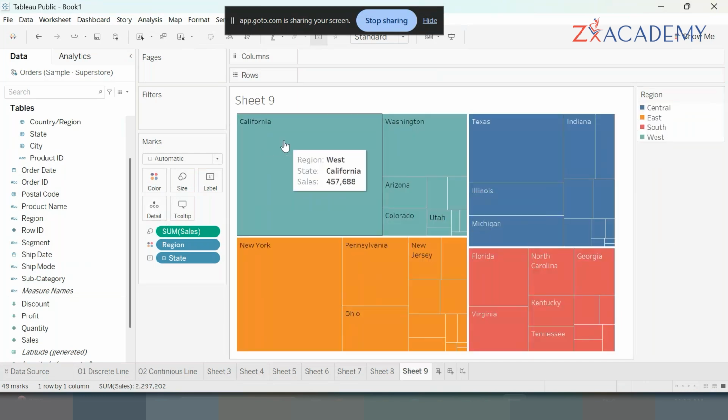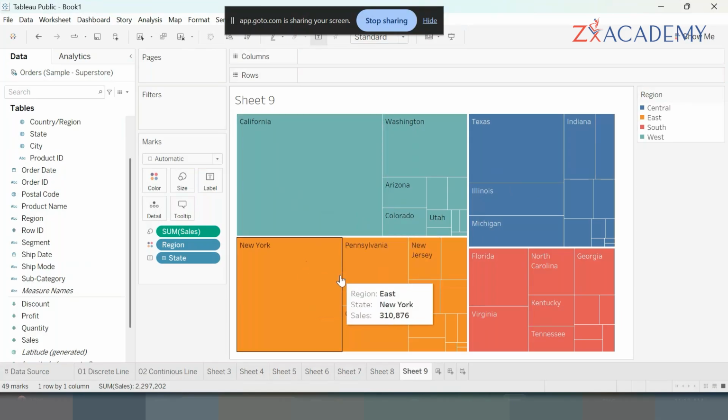And within the region wise, we see which state has been performing how. California is performing as the topper, and when you see California, it is almost the complete west region. 60-70% of the business of the west region is done by California alone. In New York, almost 40-45% of the business is done by New York alone in the East region.